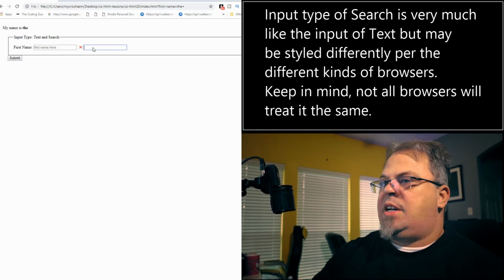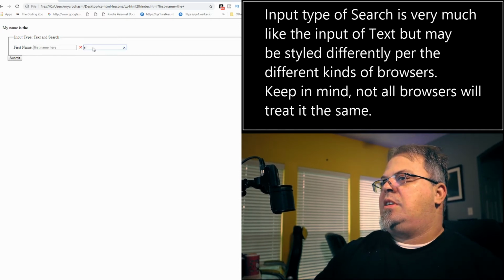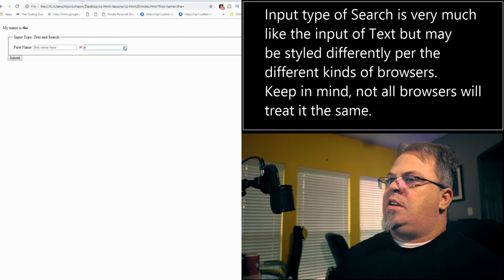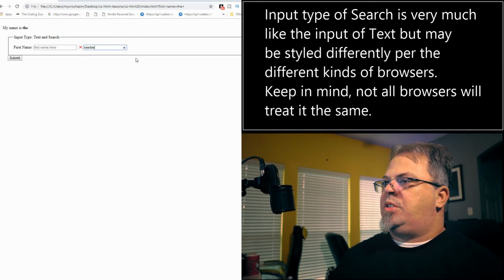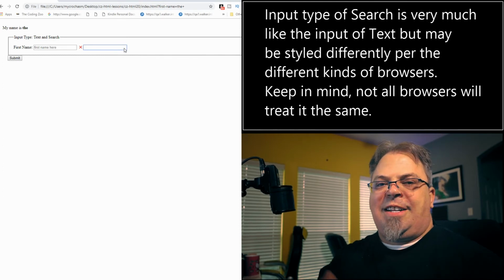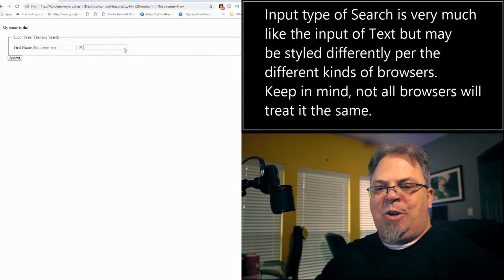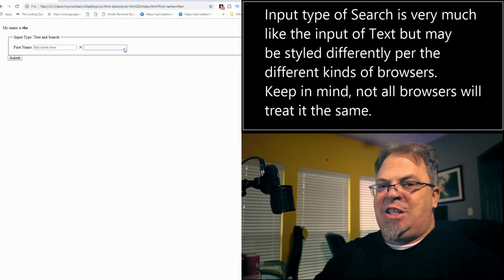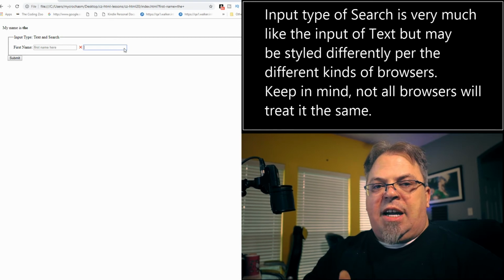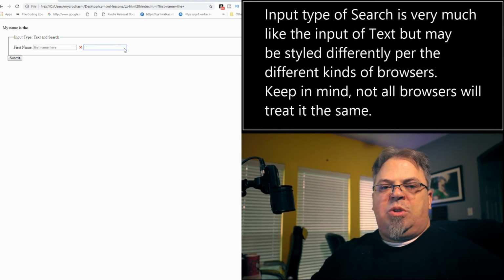Now watch what happens when I type something in. S. Notice that X appeared. What does that X do? So if I type some more stuff in, if I click on the X, it clears it out for me. So that's the input type of search. I'm pretty sure that's new. That's an HTML5 element that we're using. Cool. So that's it for today. Input type equals text. Input type equals search.